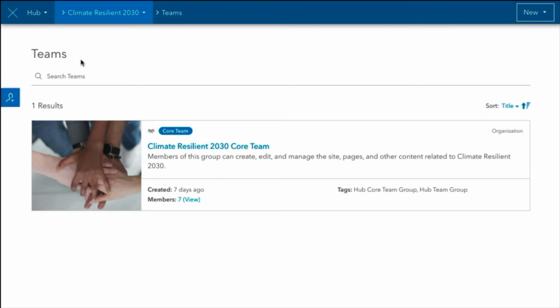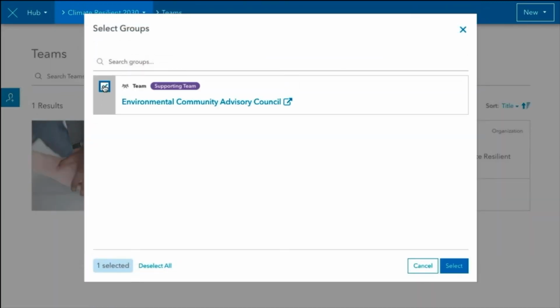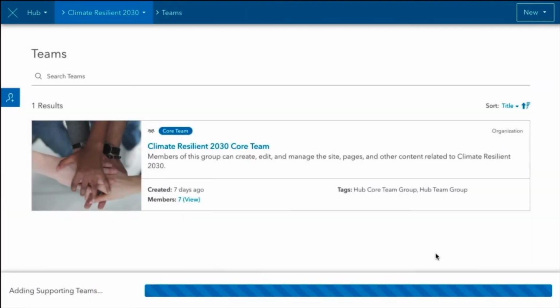In this demo, however, I want to add a supporting team for members of the organization's Environmental Advisory Council so that I can share microdata with them to review. Since this team advises multiple projects across our organization, the team already exists and its members already have accounts to sign in and start viewing content. So to link that team to my site, I'm going to use the Edit Existing Supporting Team button located here on the side, select the team, and then link them to my site.